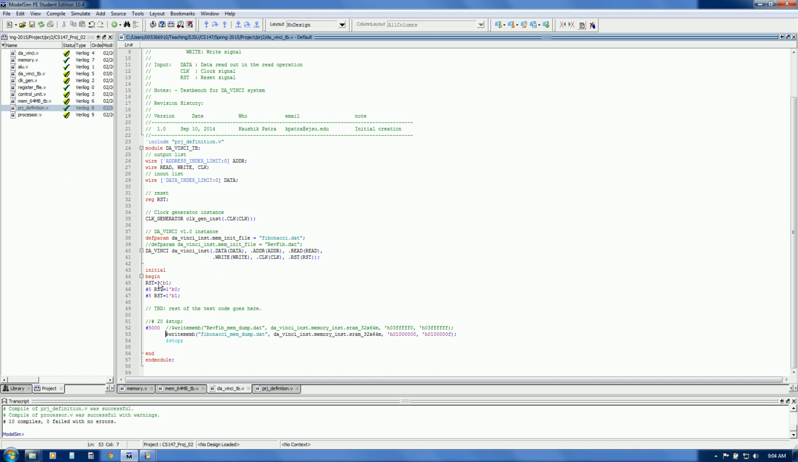And then it initializes the reset at 1, which is the non-reset state. It is reset on low, so at 5 nanoseconds it will reset the system. At 10 nanoseconds it will revoke the reset from the system.